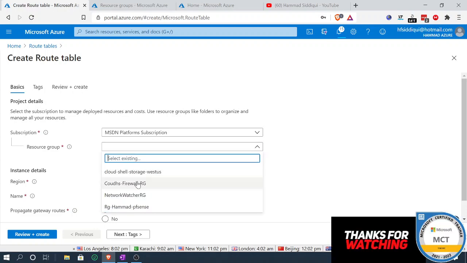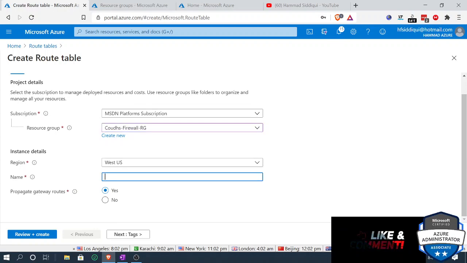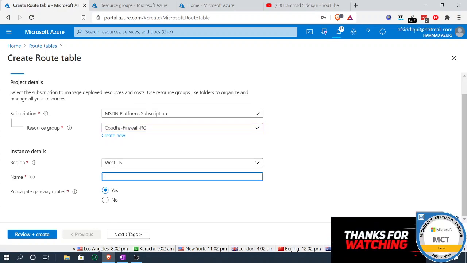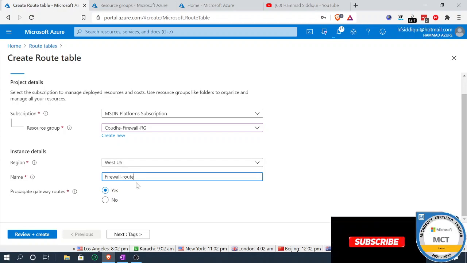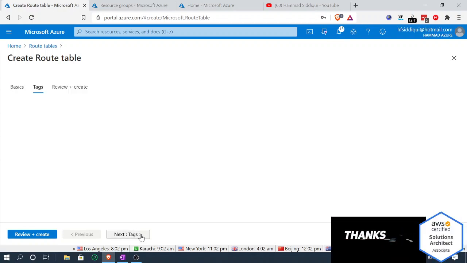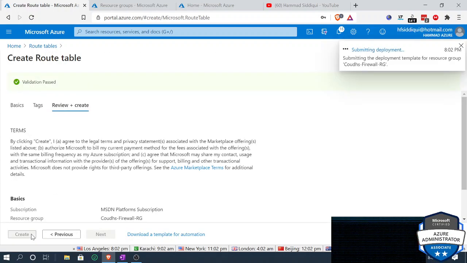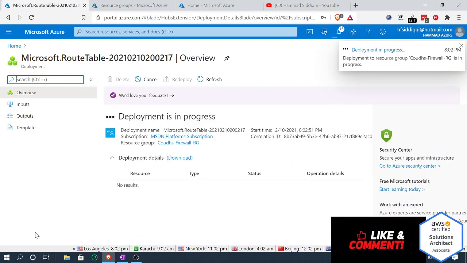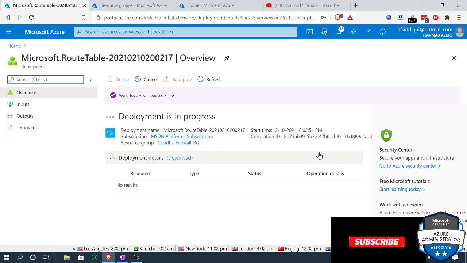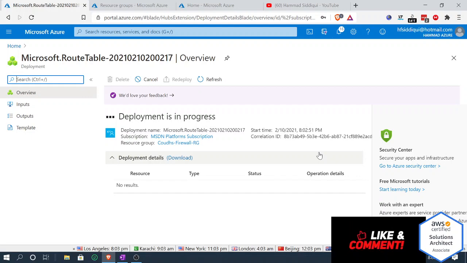Use the resource group, and then West US. I will just give it a name for the route table. I say firewall route, and propagate gateway route, I'd be okay with that. Next, and I will create the route. So once that is created, what we'll do is we'll go in there and we will associate the subnet with the firewall route.